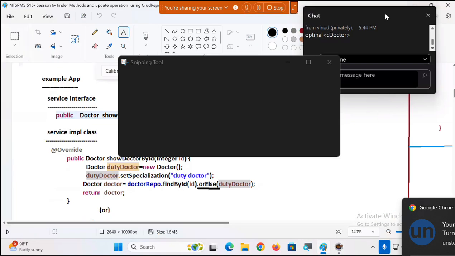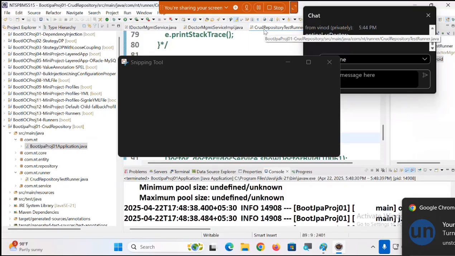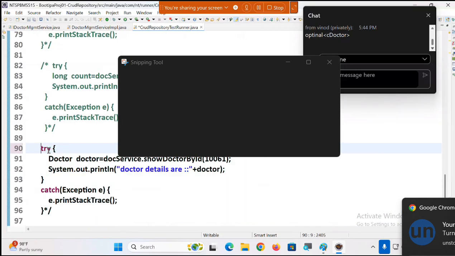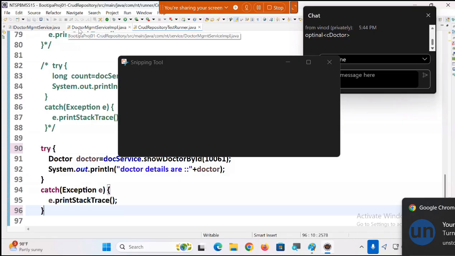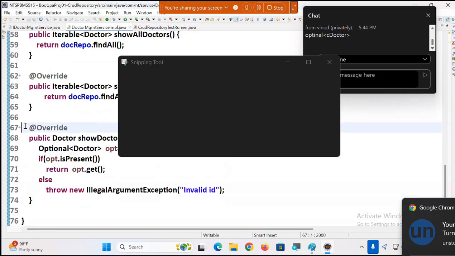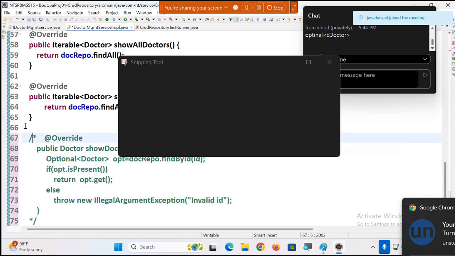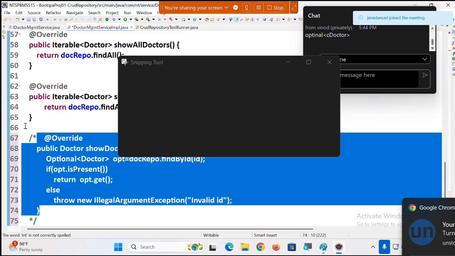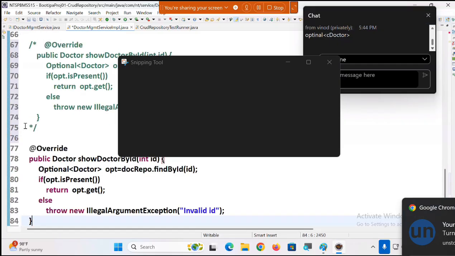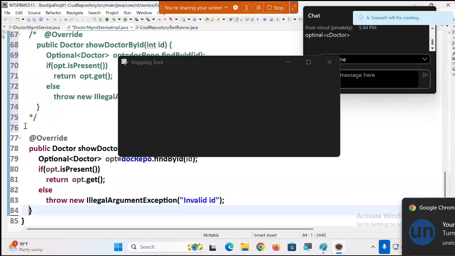Same thing we can write in more short form, guys. You want to see that? Go to doctor service IMPL. Let's comment this method. Here is my show doctor by ID. Paste. Public doctor show doctor by ID, guys.